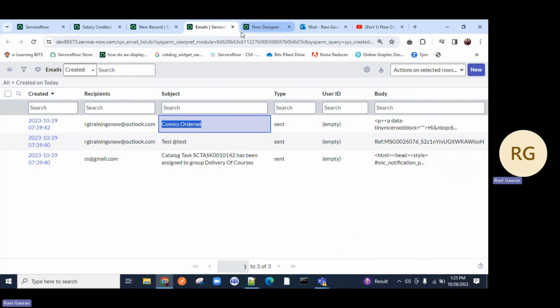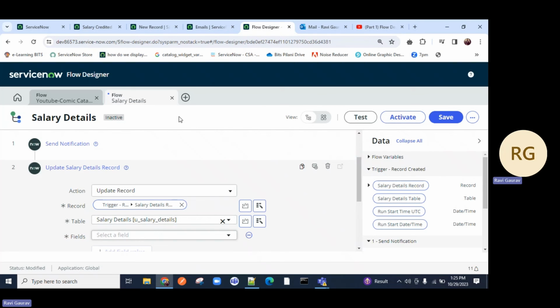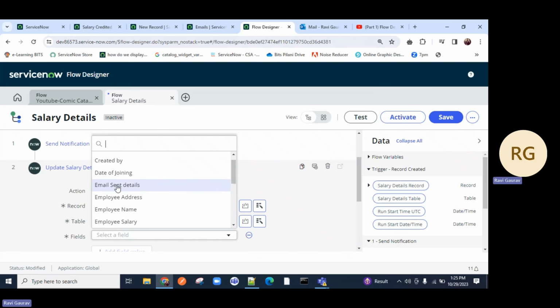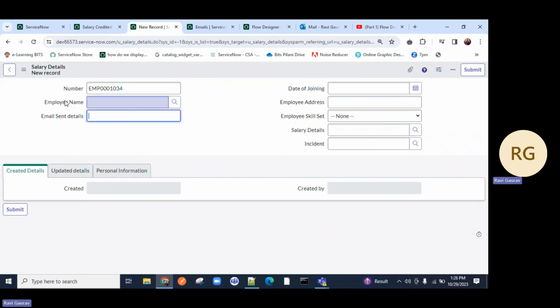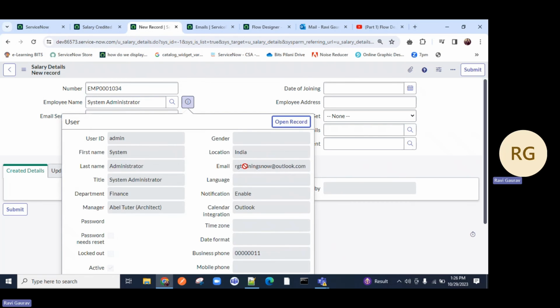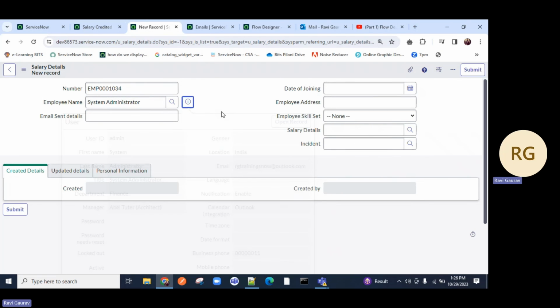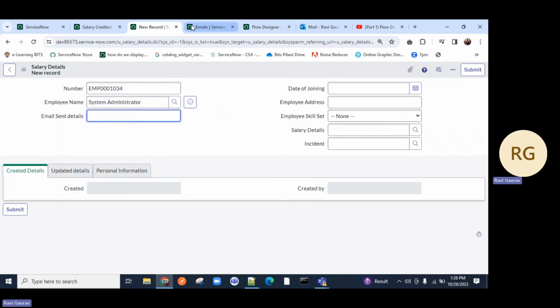So let me go back to the flow designer, update it and add the value. So email send details, the email is sent to the person. Which email ID? The email ID of the employee name. Email ID of the employee. So whatever the user selects here, system admin for example, the email ID RG Training Snow should appear over here after the email is sent.